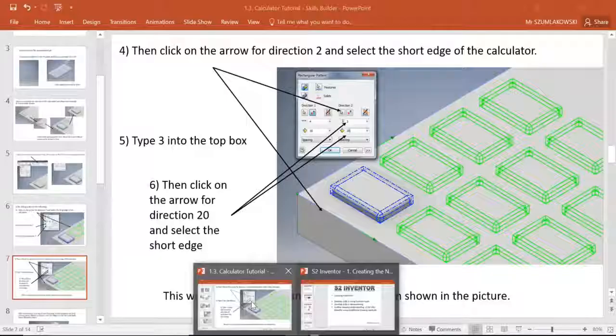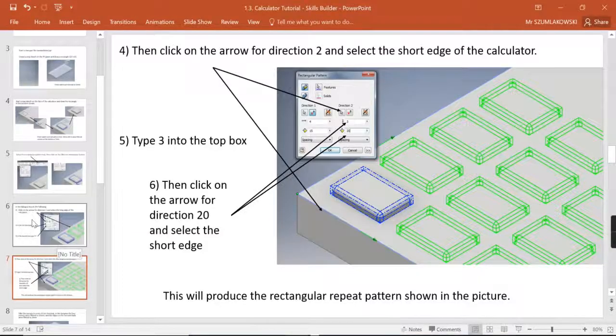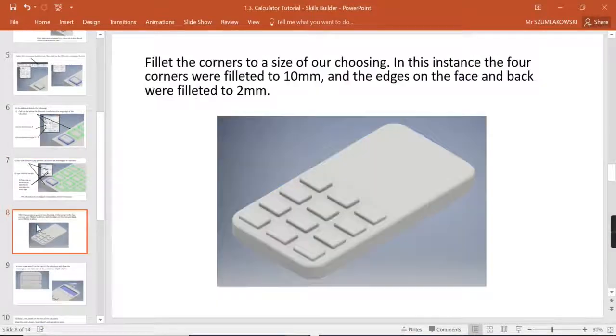Carrying on from where we left off. We have just finished doing a rectangular array, which is slides 6 and 7 within our PowerPoint.